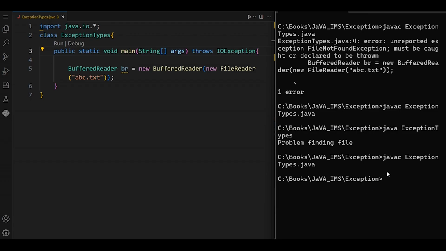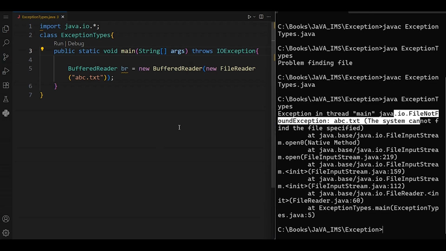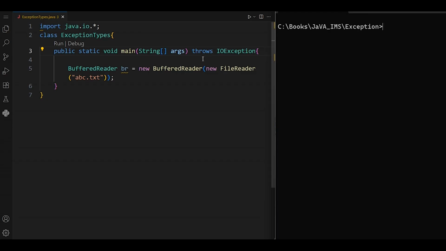Now if we execute this, then it will show the stack trace, so all the errors will be shown. Whatever exception message occurred will be shown. Now you can see FileNotFound is here. In this way we can use a try catch block or throws to handle the checked exception. Now let's clear this. Now let's talk about unchecked exceptions.